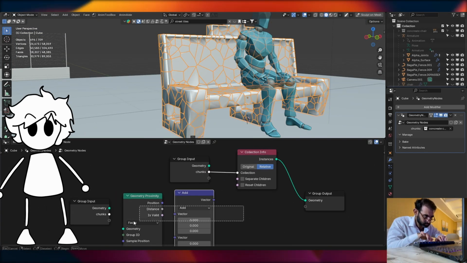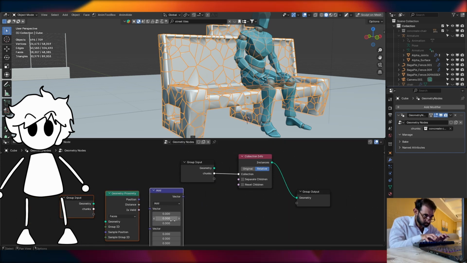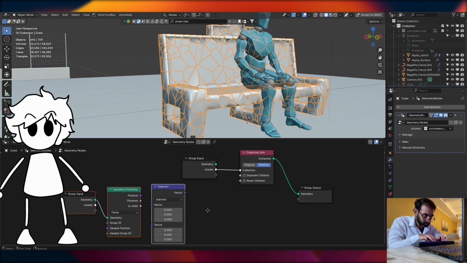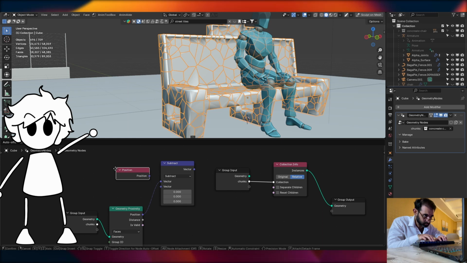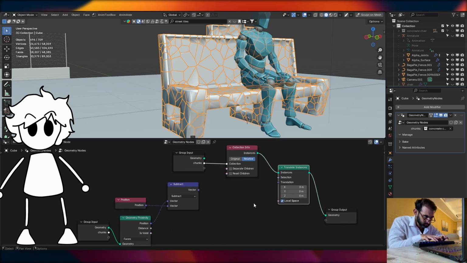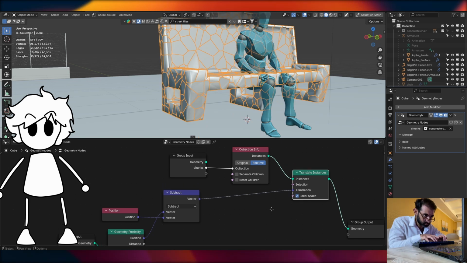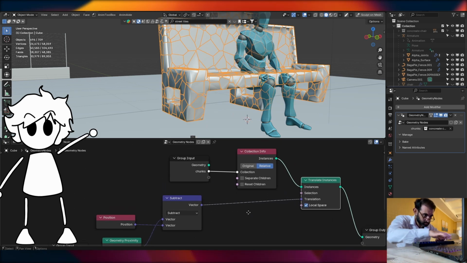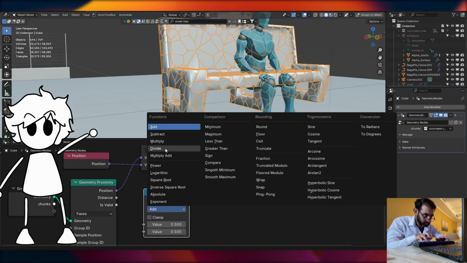Now add a geometry proximity, a vector math. Switch it to subtract. Connect geometry to geometry and position to vector. Add a position, connect it to the subtract. Add a translate instances between the collection and the output. Connect the vector subtract to the translation.